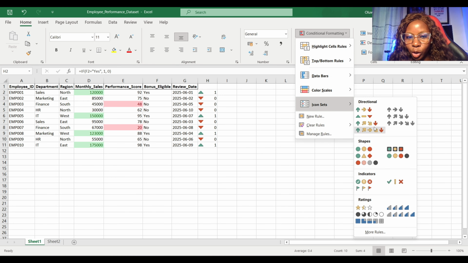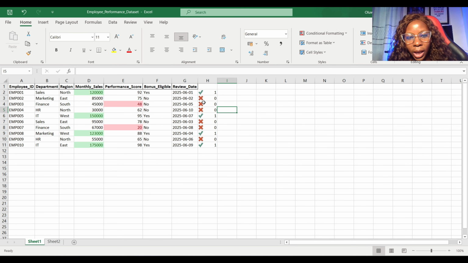In this icon set, you can pick different icons. You can see when I'm hovering on it, it shows different icons that you can use to represent your data. In this case, I want to use this icon under indicator. I'm going to click on it. And you can see where the bonus is eligible, it's going to check it. Where it is not eligible, it's going to cancel it.